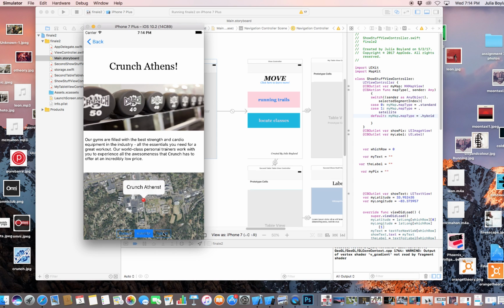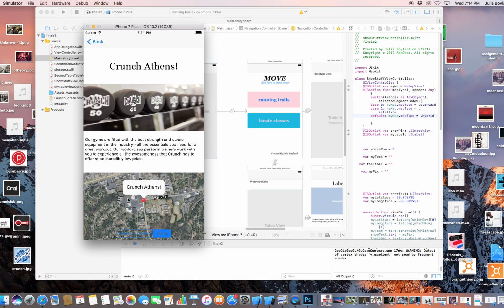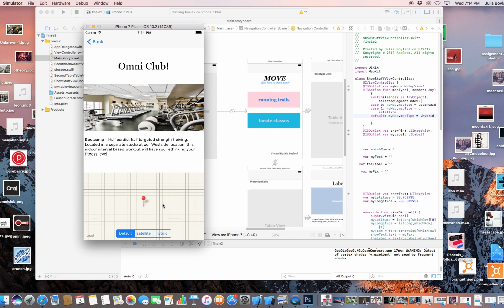And again, map view, different versions of the map, and a pinpoint to fully locate where Crunch Athens is. Then we have the Omni Club.